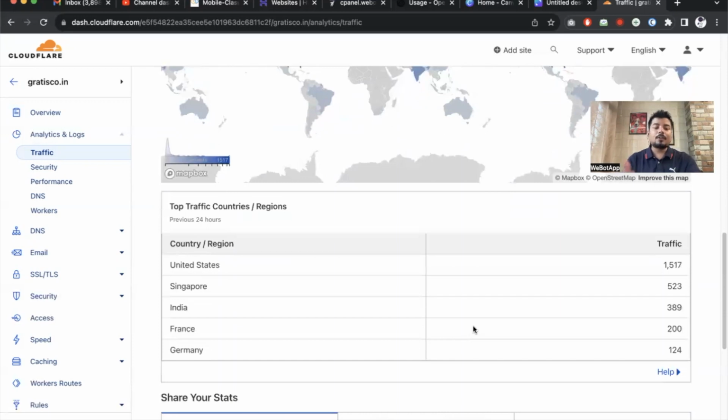So here I can see the total number of requests or the total traffic. From the United States I can see 1500 visits have been received by this website. From Singapore, 523, and from India, which is the primary region of this website, only 389 customers or visitors have visited this website.